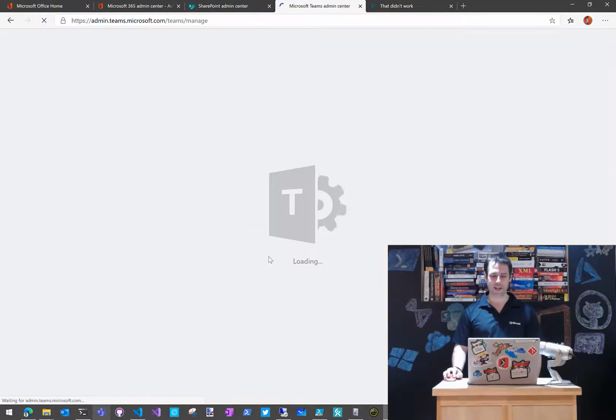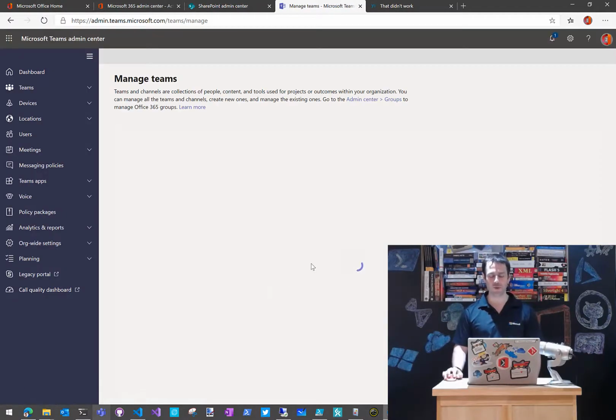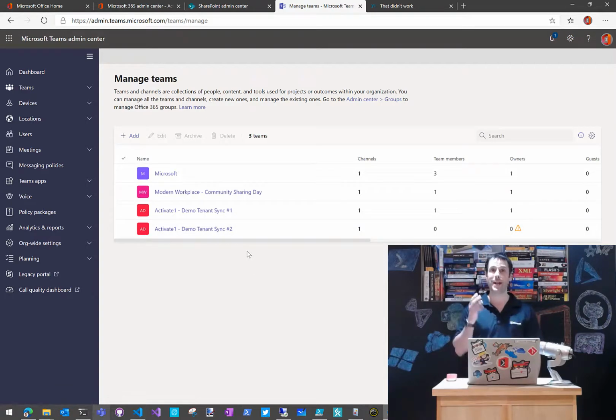And if I refresh again, I should see Demo Tenant Sync 2 appear as well. There you go. So I managed to extract from one tenant and replicate over to the other tenant.